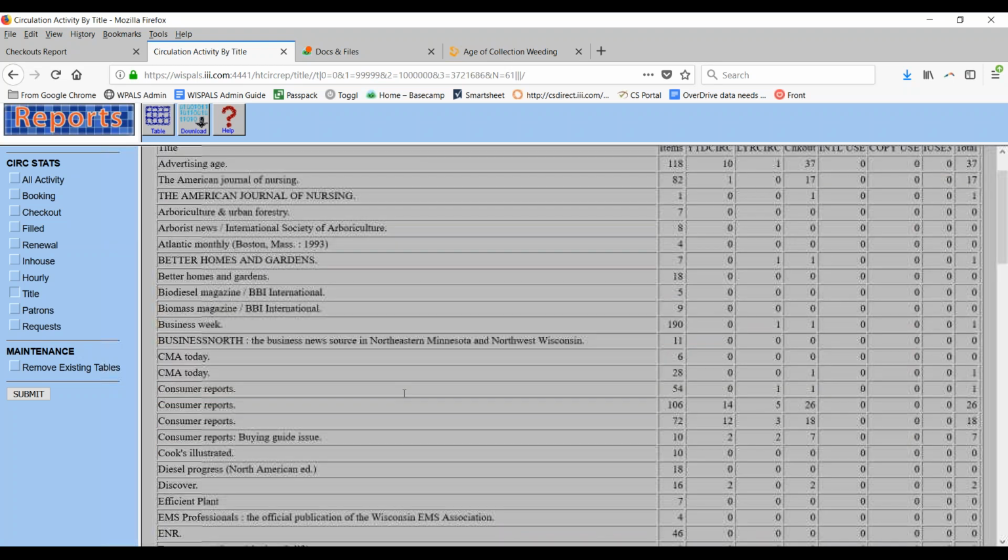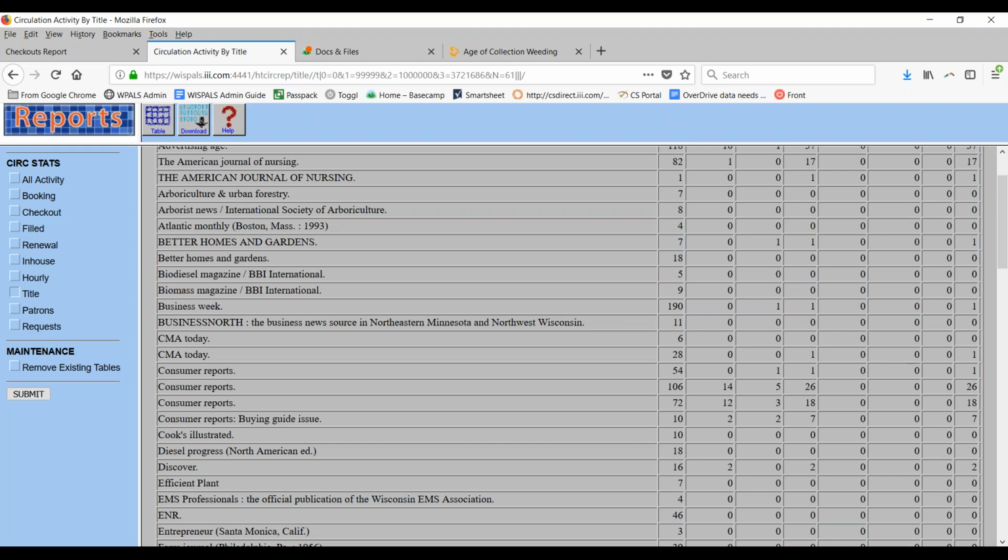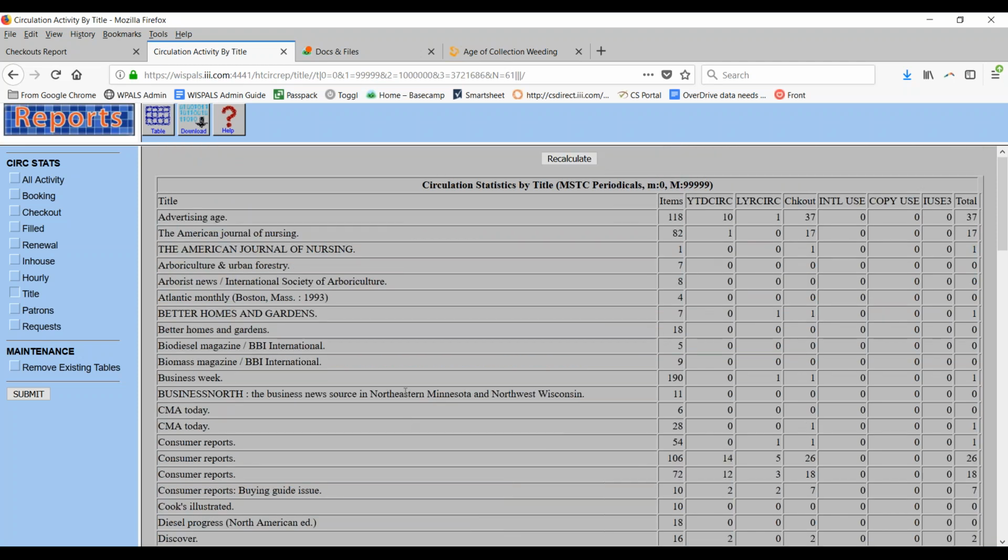But this is a really good report that you can take a look at just to see how overall a title, not specific copies, but a title, is being used in-house. And again, this is the old version, so then you can download it into Excel if you want.